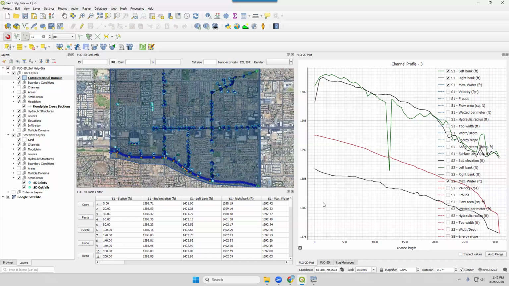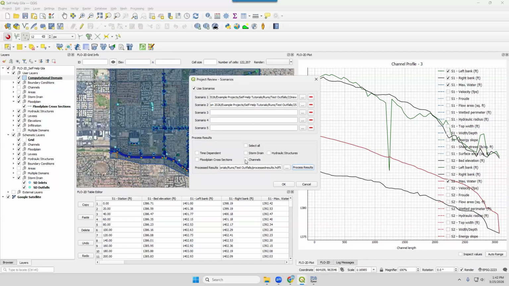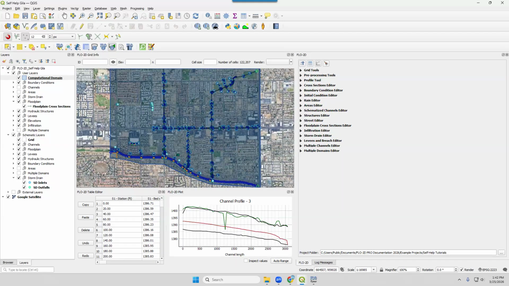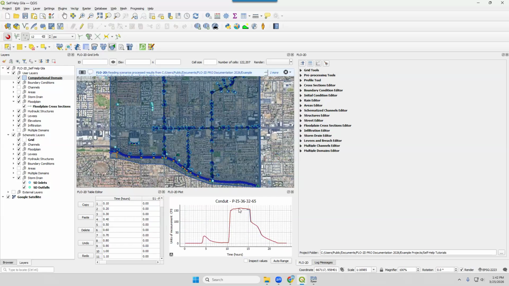Anyway, it's an excellent tool. So you load your scenarios, right? You load your scenarios, you process your data, and then you use the review tool to get access to the input, or I'm sorry, to the results. So you can see that would be the results, the difference between build 23 and build 25 for that conduit.